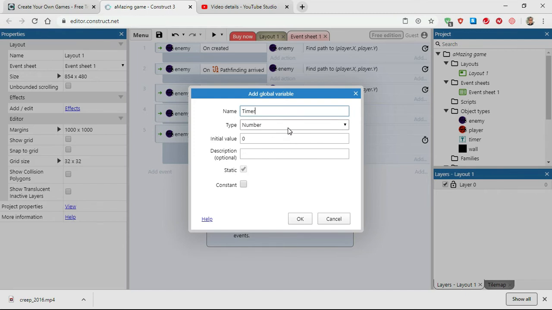Okay, leave it as number because that's exactly what it is. All right, and initial value, for this one, because we want to start at 2 minutes. As I said, it will count down per second, so for 2 minutes it will be 120 seconds. Other than that, we don't need to do anything. Just remember, change the name to timer, leave it as number, and then the initial value is 120. If you want to make it 1 minute, it will be 60.